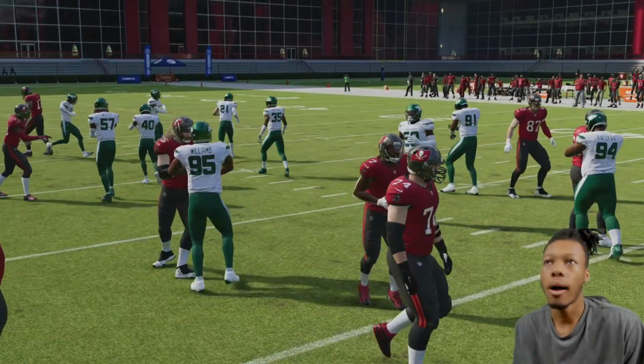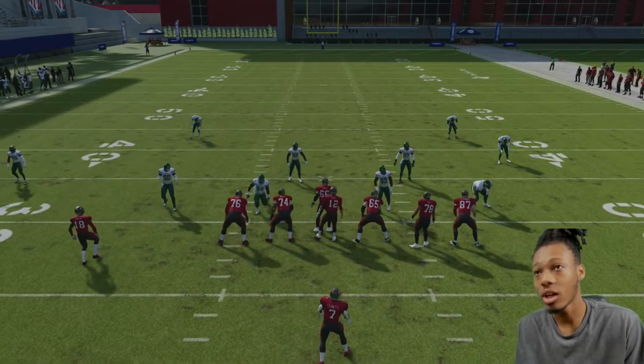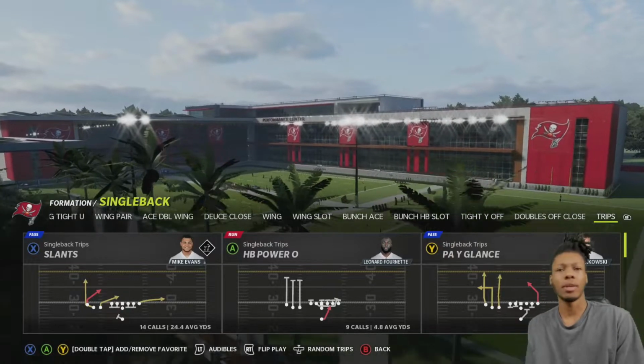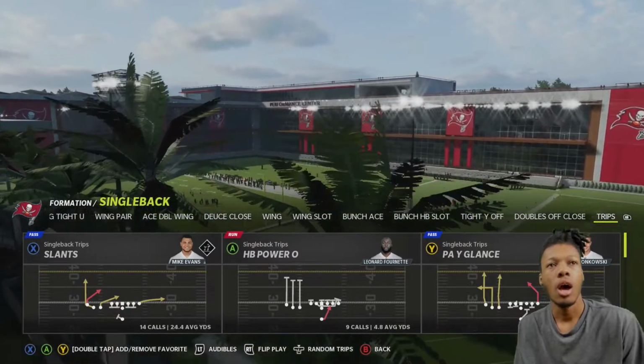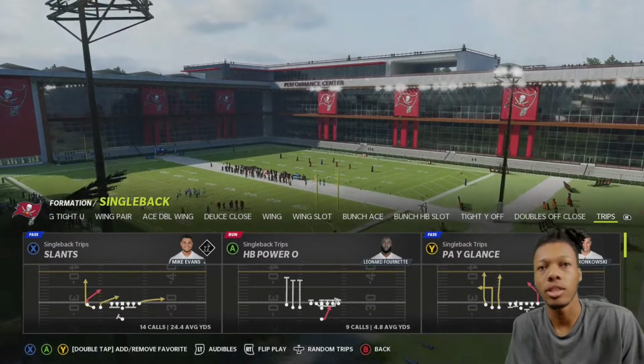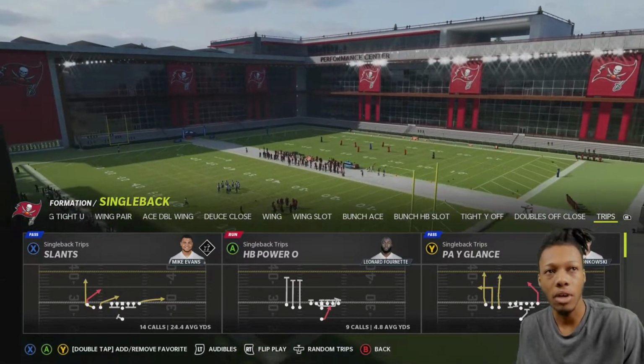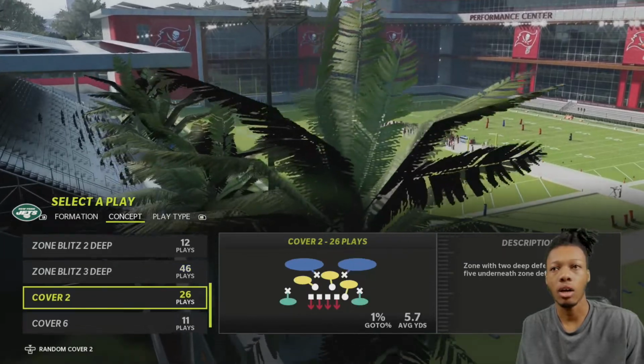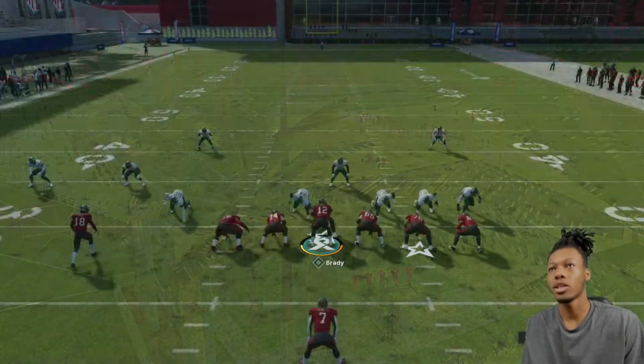But now I'm going to be showing you guys the beaters out of these plays that you can run, so you can go ahead and dominate your opponent. You already know what time it is. So the first play we are actually going to take a look at is going to be slants out of the single back trips. We are going to be attacking cover 2 out of this formation.